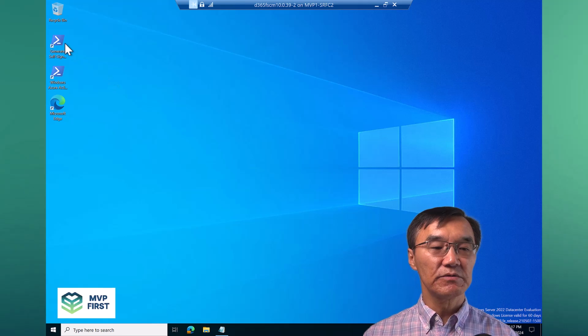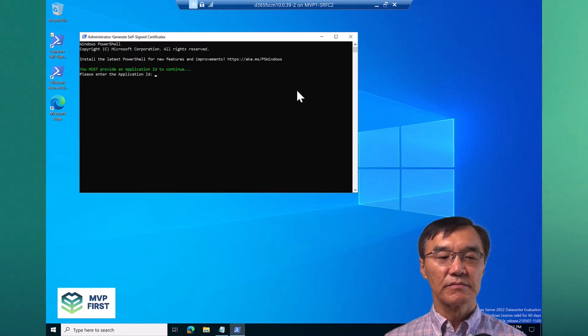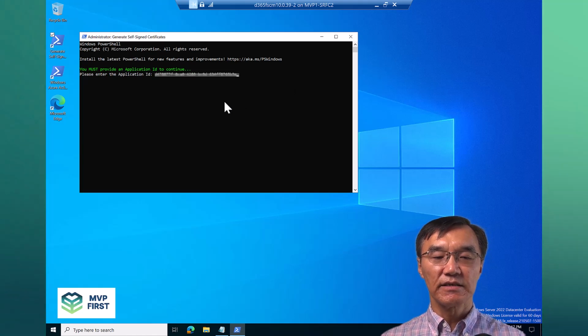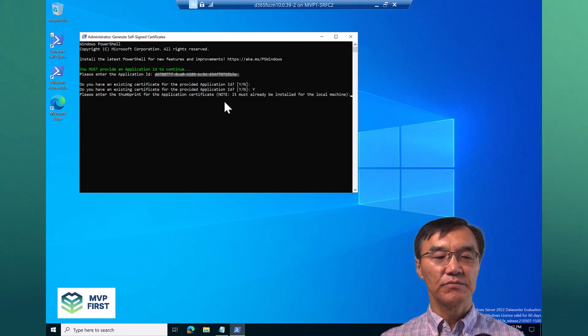What we need to do is generate self-signed certificates. Please enter the application ID from memory, Control V. I'm just hitting yes. And just wait what happens.